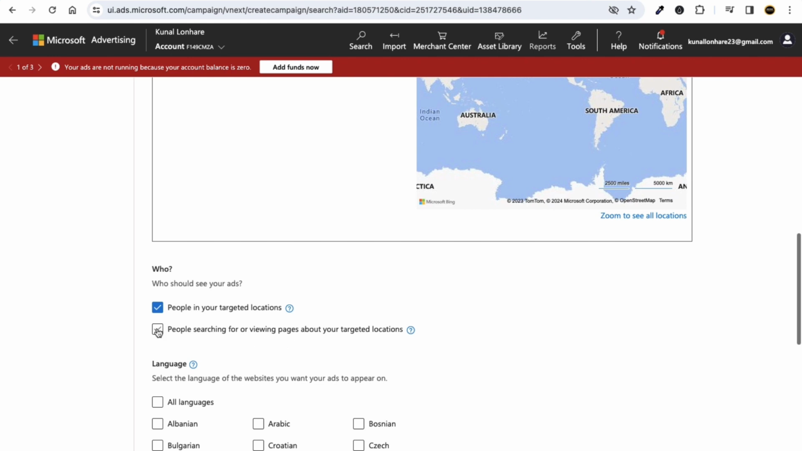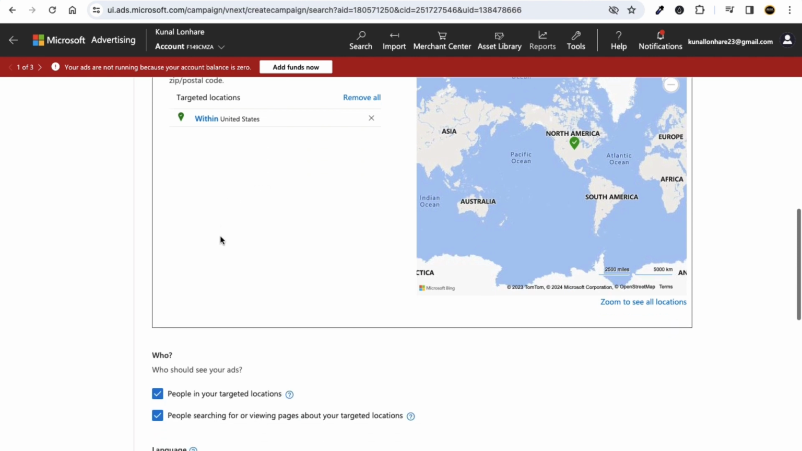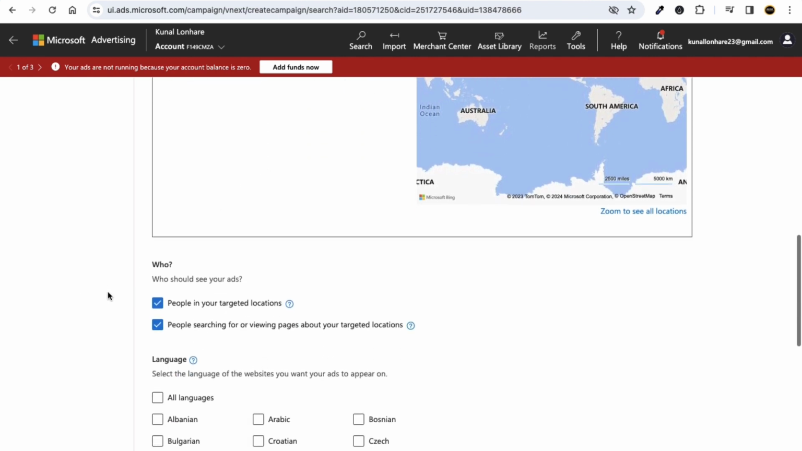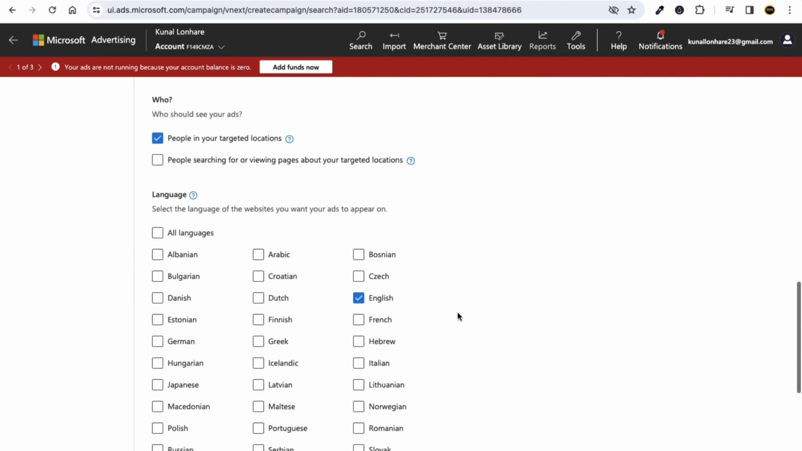But if you tick mark this option, what is going to happen? People from France who have come to the United States, in the target location which you have set right now, will also be able to see your ads. So that's totally up to you. I will untick it, by the way.